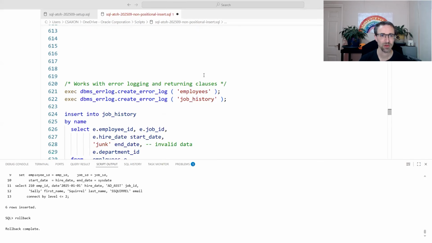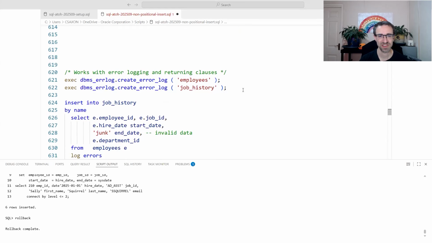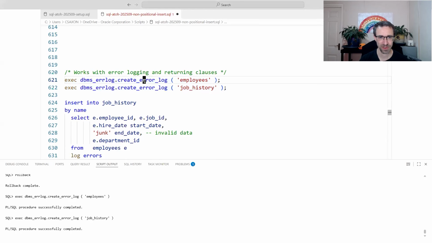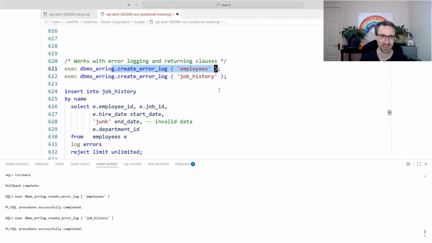There are some other clauses for insert. One is error logging. If we create some error log tables and there are any problems with our insert, instead of having the database throw an exception, we can log those errors and capture them into our job history error log table. Notice I've got end date of junk, which is obviously not a date. So there's going to be a bit of a problem trying to insert that into a date column, right?